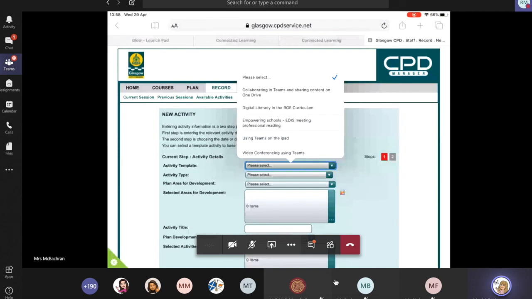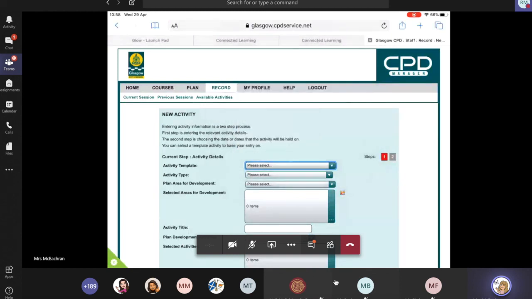So Sophie's one from Monday, Digital Literacy and the BDE curriculum. Richard's one from yesterday, the conferencing and using Teams on the iPad as well, and Lisa's one is there for tomorrow, the collaborating in Teams and sharing content on OneDrive. So it just makes it really simple to add that into your CPD record too.